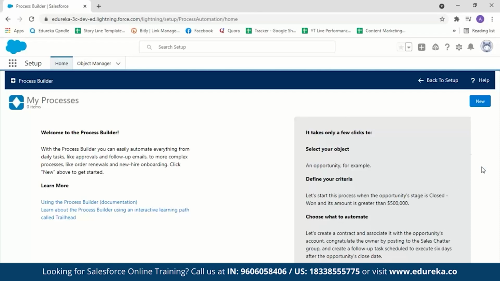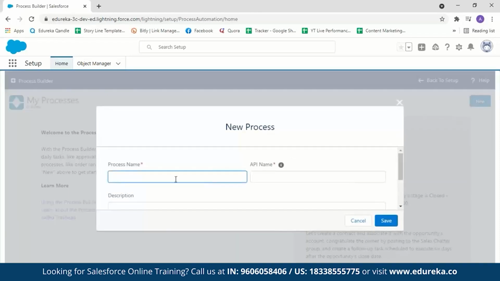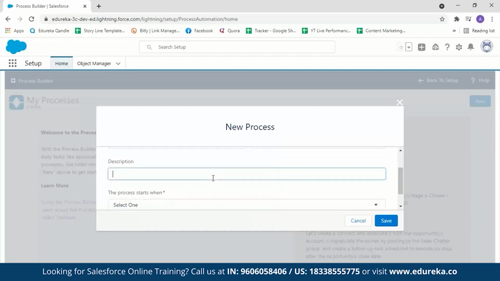Now to create a new process builder, I'll just click on new. We have to name the process. So let us just name it process demo. And the API name is automatically selected as process demo. Now if you want, you can describe your process builder. I would describe it as demo process builder.